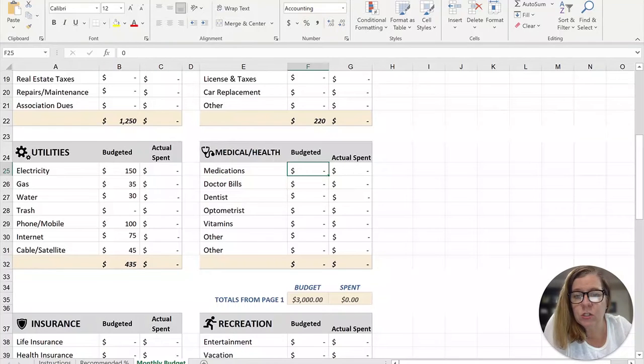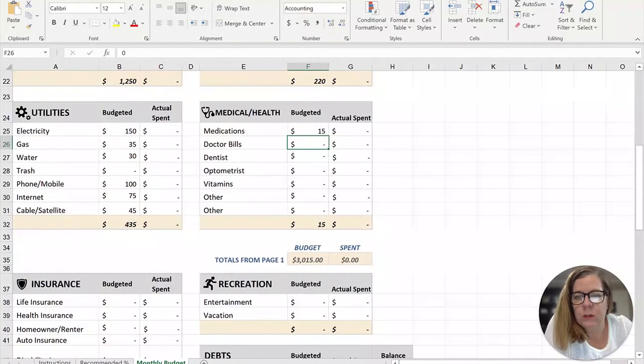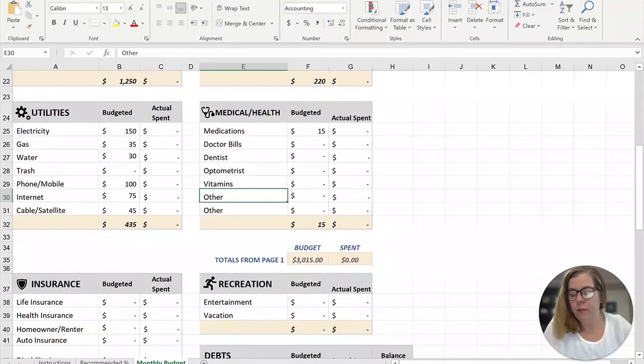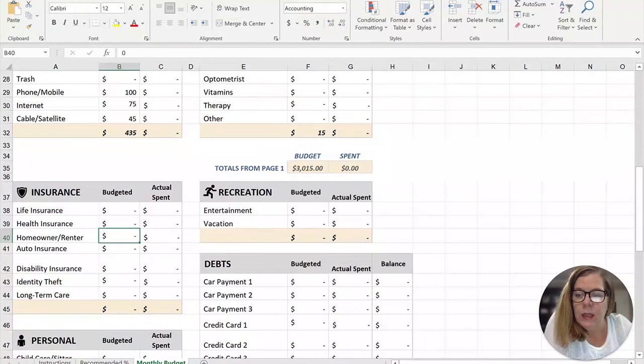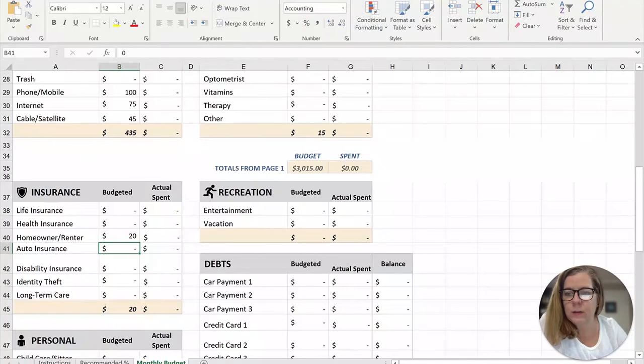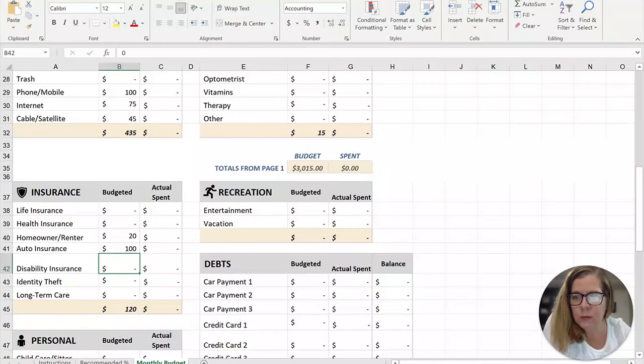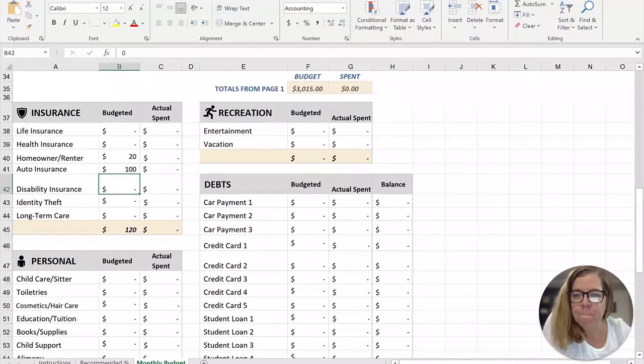And then, do you have medications that you take regularly that you have to pay for? Dentist, vitamins, therapy is a good one that I like to have in here for people. And then, rent, we said you were renting. So renter's insurance, say that's like $240 a year. So that's about $20 a month. And say your car insurance is like $100 a month. And if you have any other premiums here.